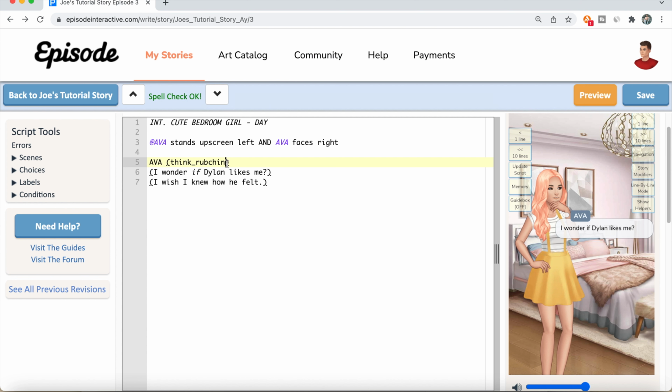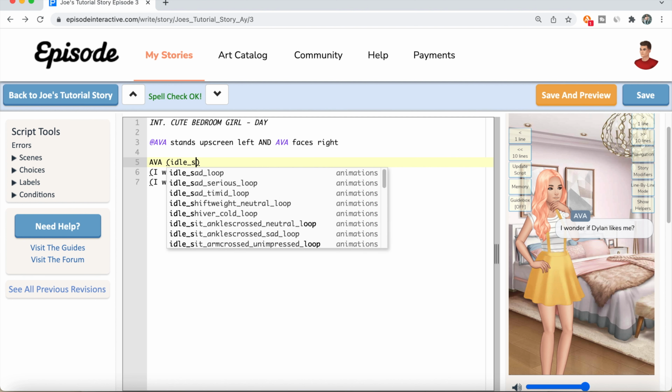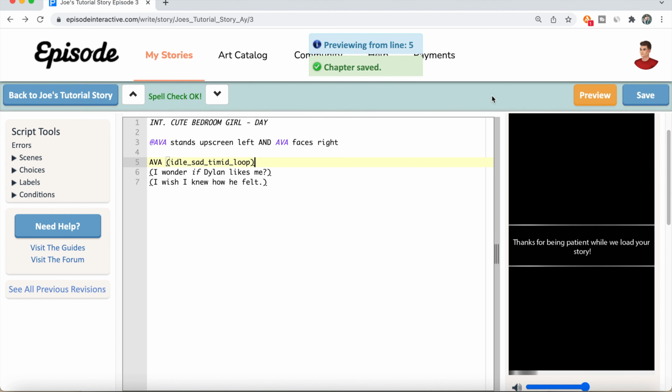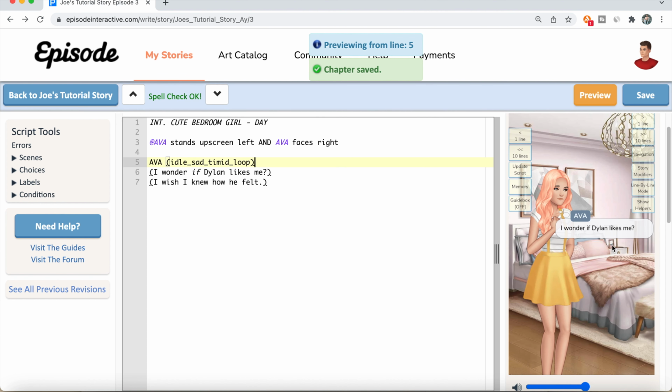And by the way, we can use any animation here really. It doesn't have to be a thinking specific animation. For example, we could change this to something like idle, sad, timid loop. And that should work just as well. Let's take a quick look. There we go.